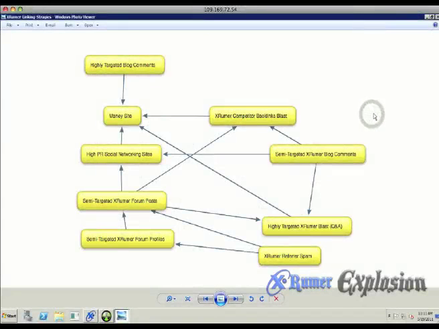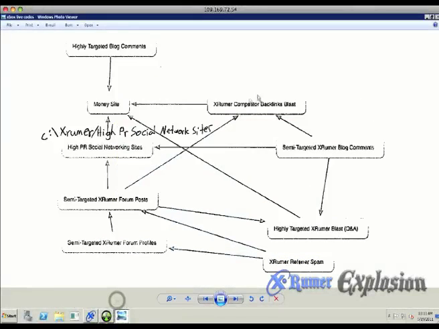Alright, now I just printed it and wrote on it, and I scanned it back into the computer. So let's take a look at that. The quality's kind of bad, but you can see that I wrote the location, C, XRumor, slash High PR Social Network Sites. I know this might seem kind of silly, but trust me, it's really important, because when we're done with this, we're going to have lots of link lists, and there'll be links everywhere, and if you don't know what is what, you're going to be completely lost.